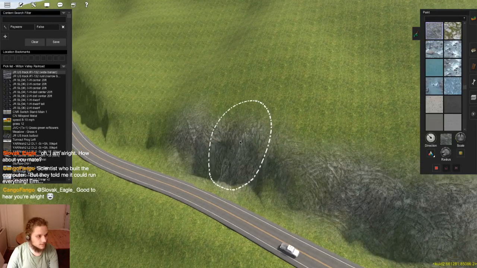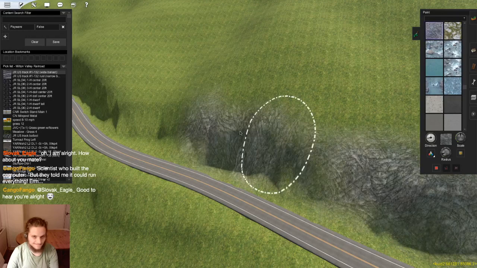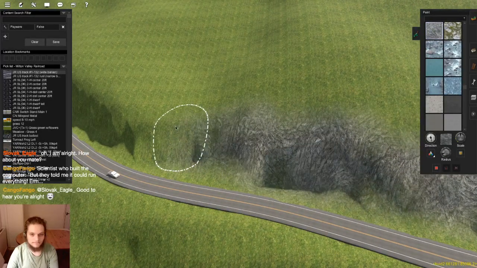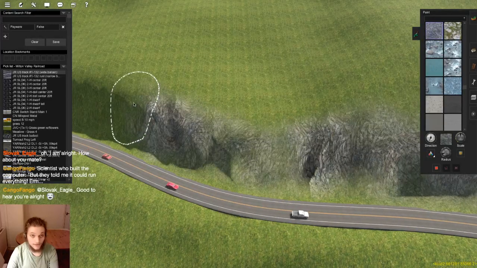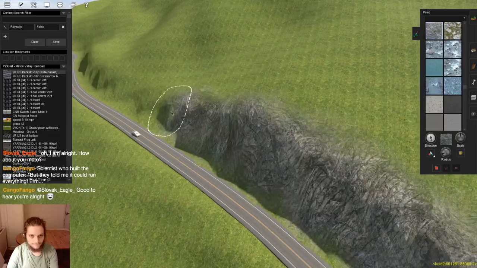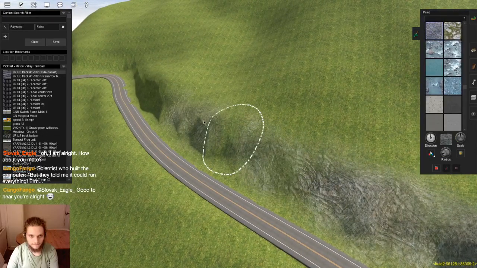Scientists who built the computer, but they told me it could run everything. Good to hear you're all right. Good to hear you're all right. Okay.